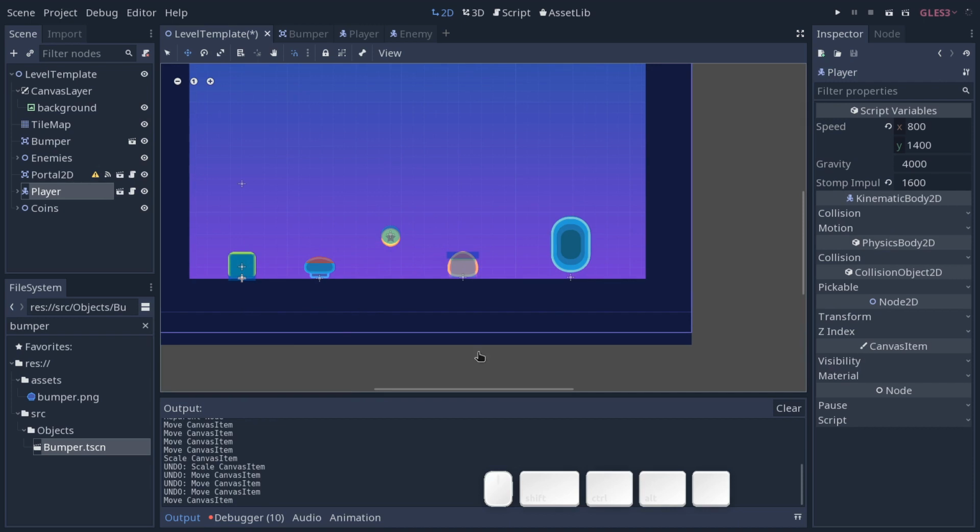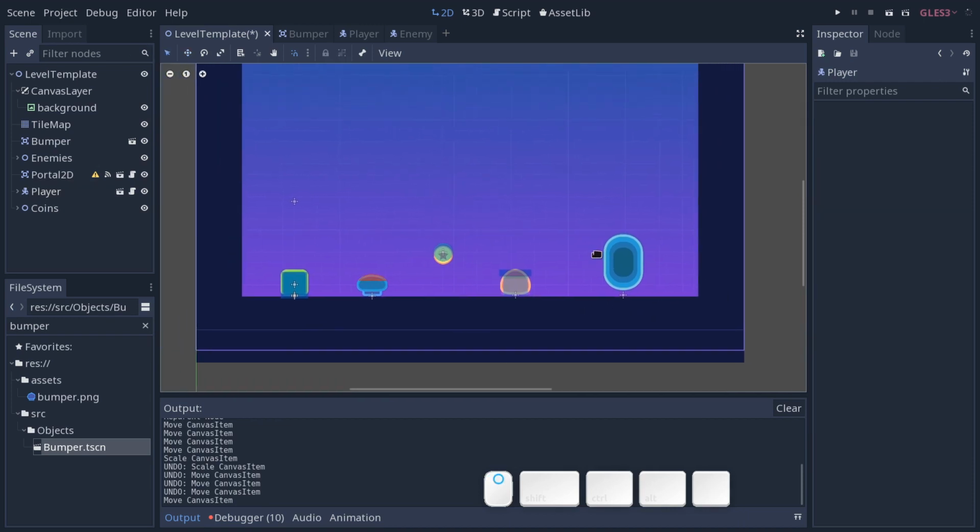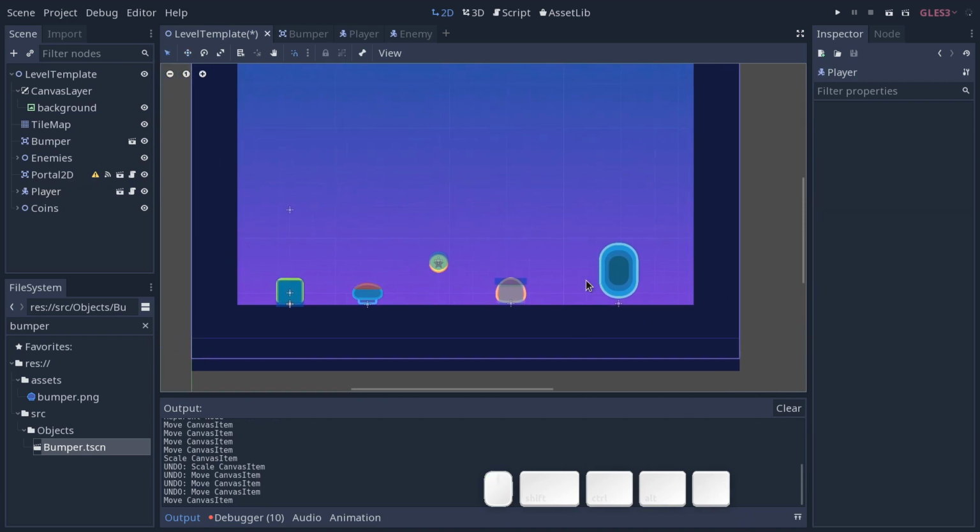So that is it. But with this, you have the bumper exercise solved, and we've done even a tiny little more.